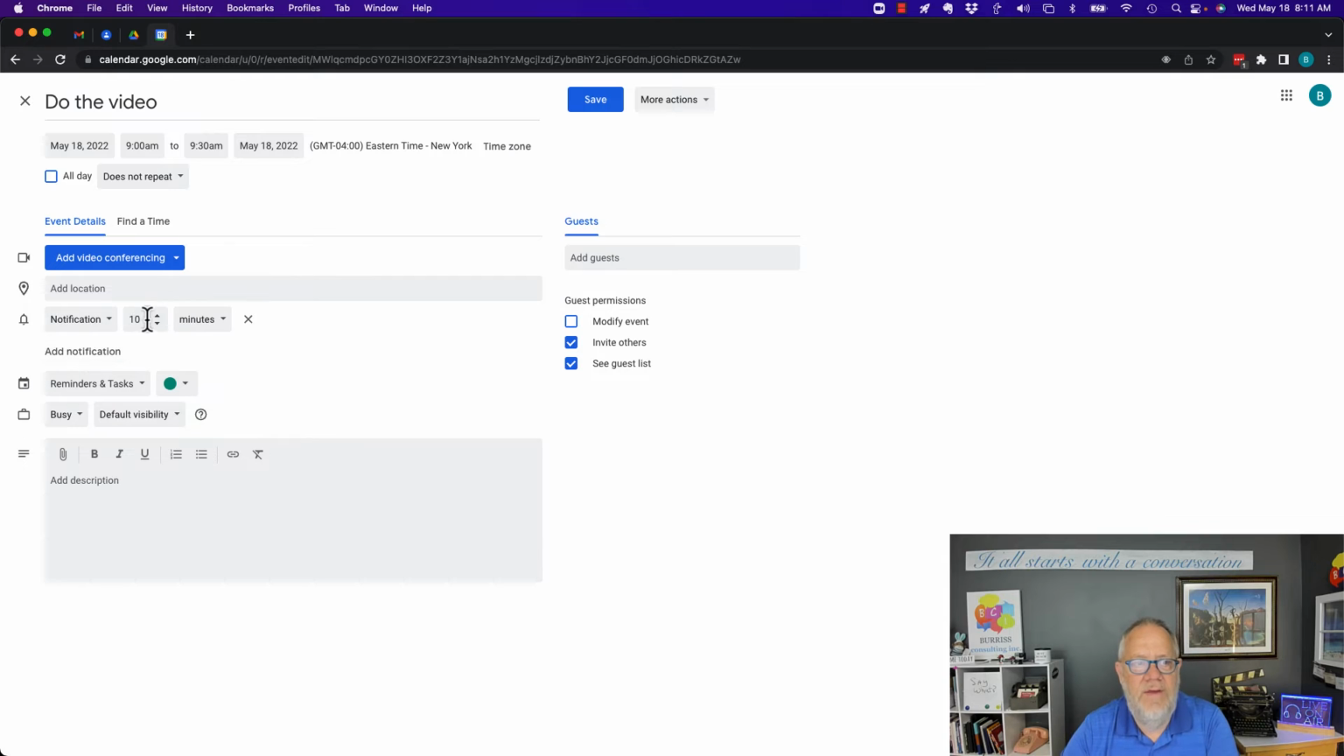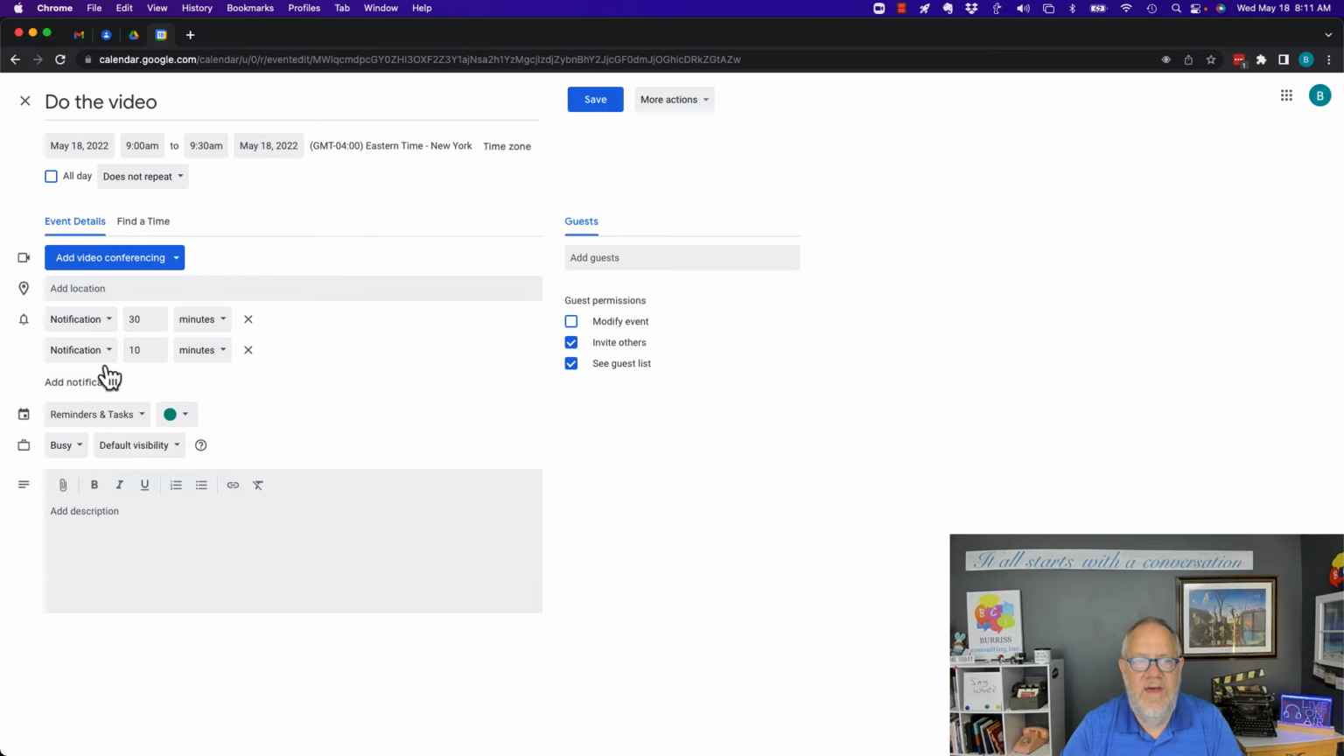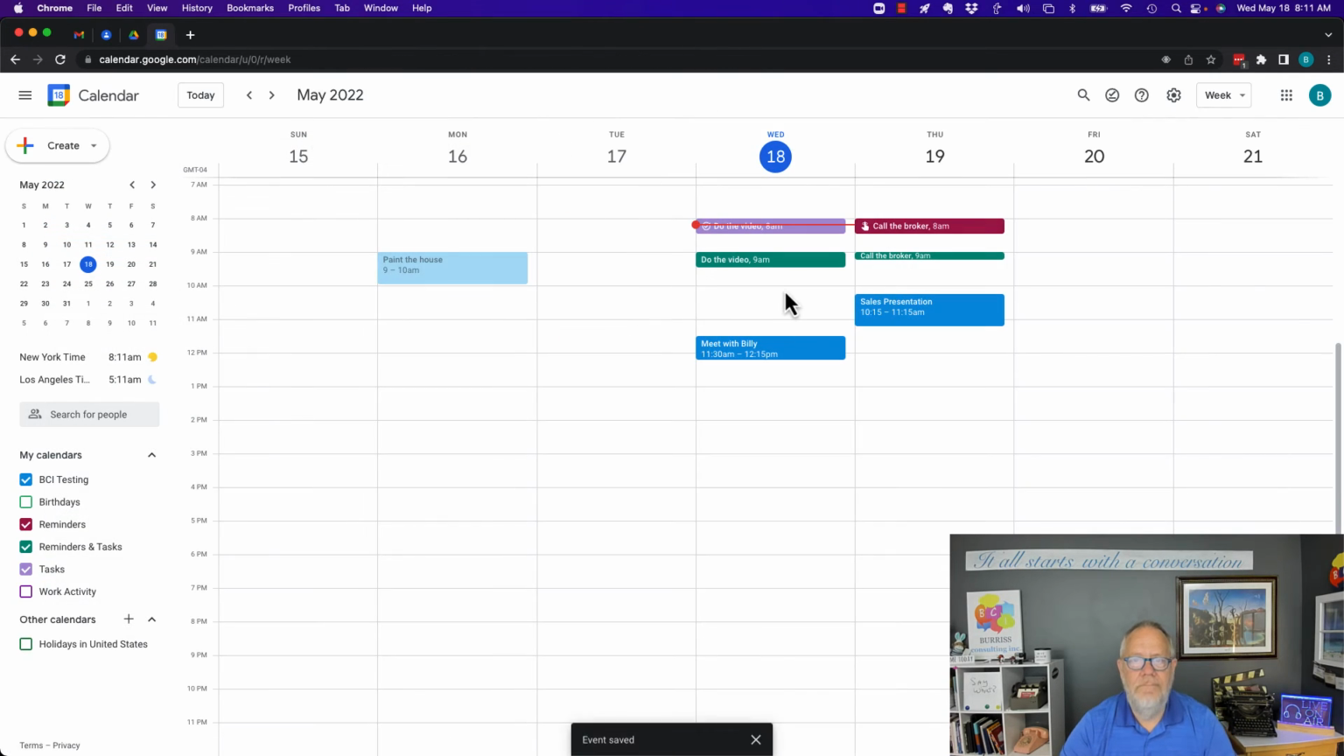I can remove these and show you how to add them again. Just hit add notification and, if I want to, I can make it 30 minutes. And then I can add another one. I can make it 10 minutes. I can get it to be a notification or get it to be an email. So it's an event, not a task. And when I save that, I've saved it to the secondary calendar I've created called Reminders and Tasks. And so yeah, I can hide it if I want to hide it.